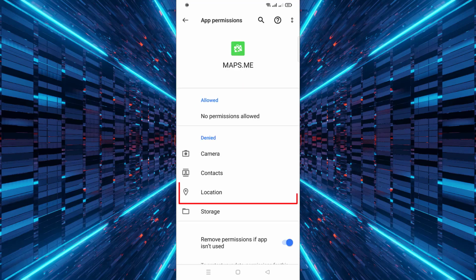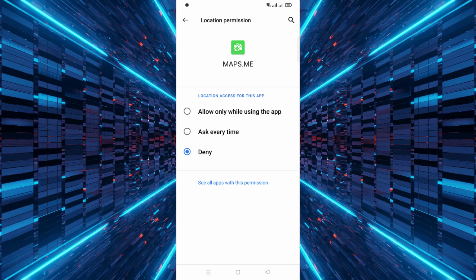Then, find the location permission and select it. You will see several options for location access. Choose Allow Only while using the app. This ensures that Maps.me can track your location only when you are actively using the app, keeping your privacy protected.